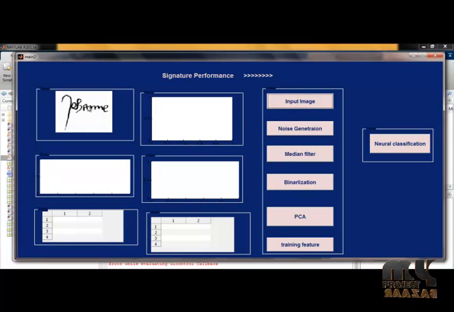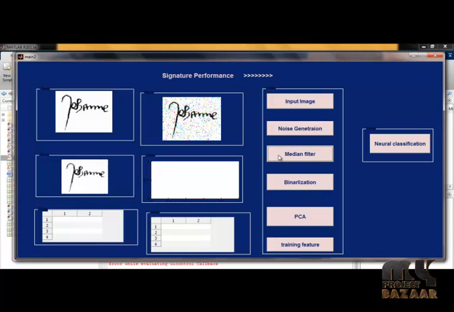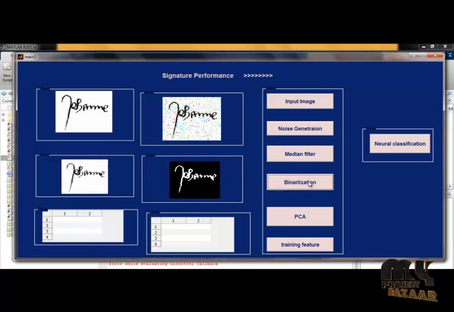The input signature image is given to the noise generation technique. In this noise generation we add some additional noise. The output is given to the median filter technique, which reduces the noise. The output is then given to the binarization method, in which the image is converted into zeros and ones.